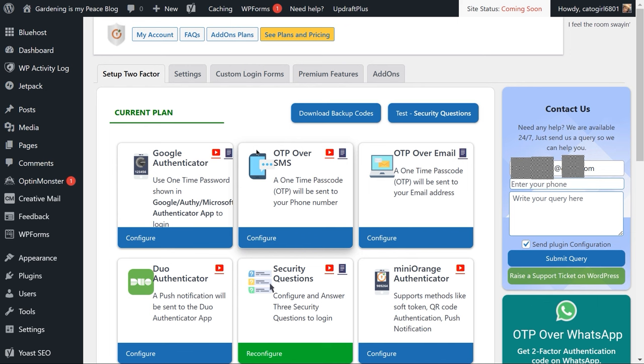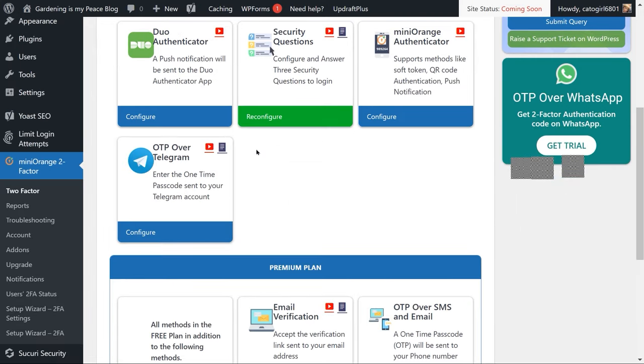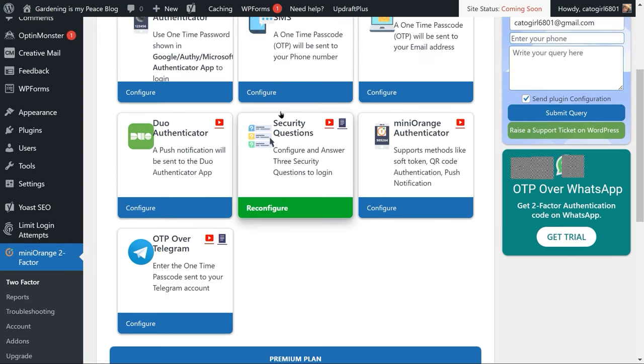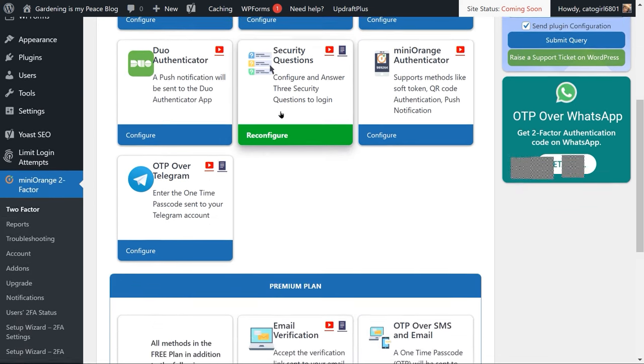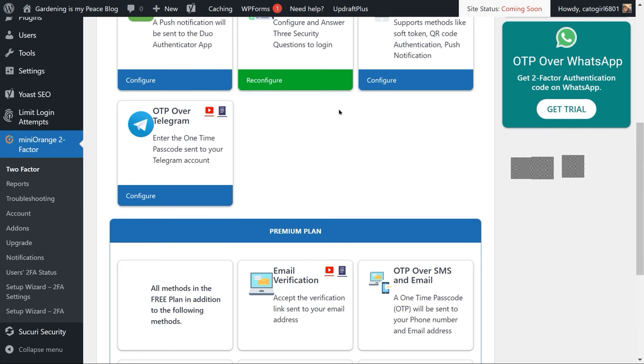When you are ready to test these, I would strongly suggest that you open up a new in private tab or a new window and get back into your WordPress. Now I'm going to show you where you would go in WordPress to get back to this. So in WordPress, you would go on your left sidebar to miniOrange 2-factor, and then it's on the 2-factor page where you can configure these other authentication methods or test the one that you have.